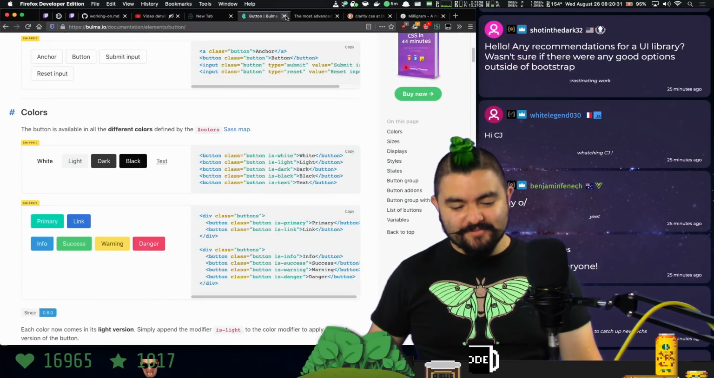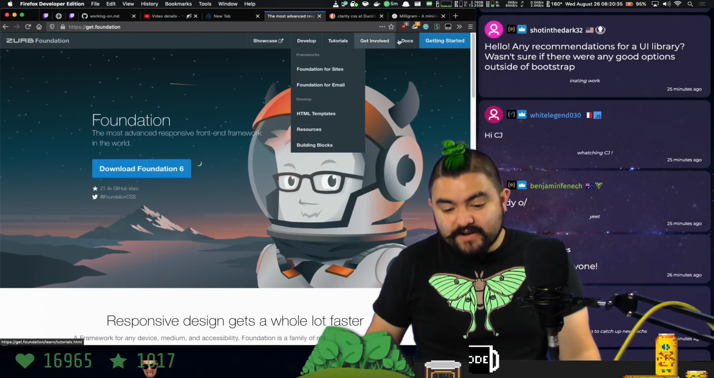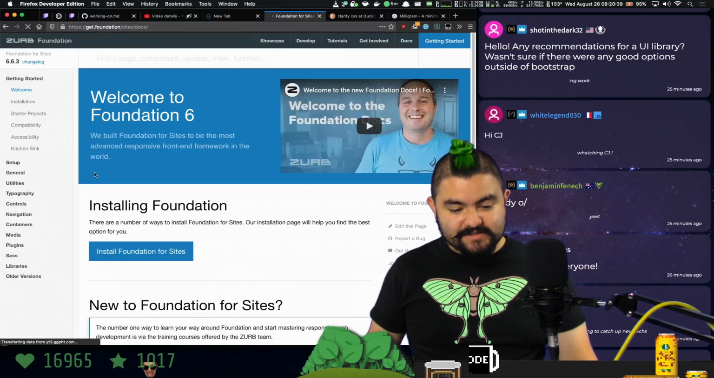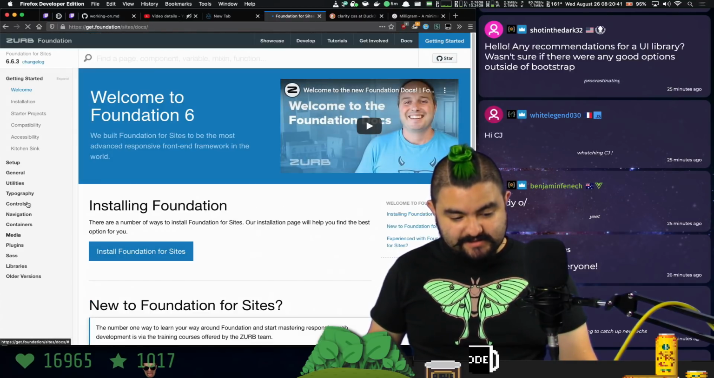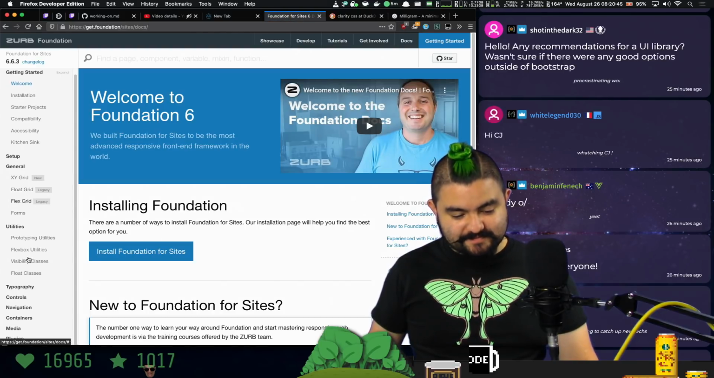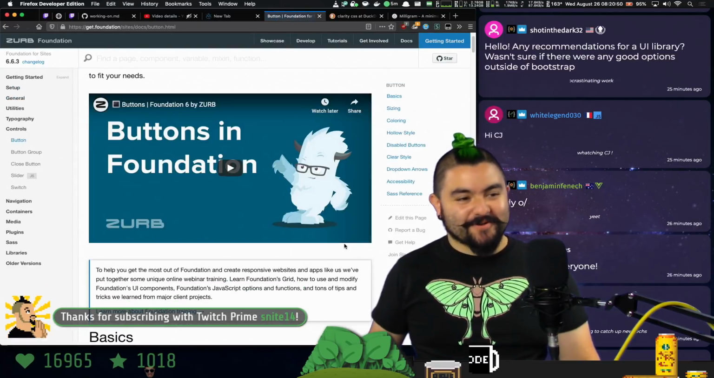Okay, but Bulma, check out Bulma. There's also Foundation, which again works in a very similar way. If you check out the docs and look at Foundation for Sites, you can look at things like general... I always like to look at buttons. If you look at the buttons, you can see how this framework works.